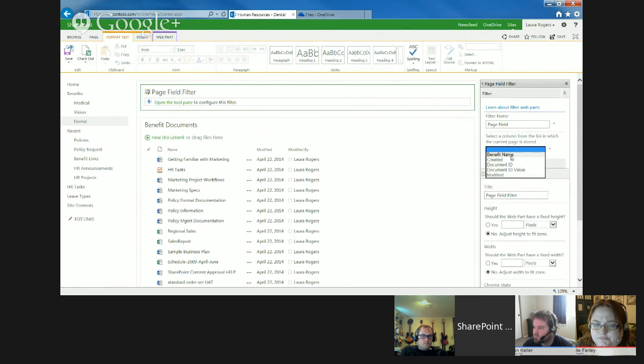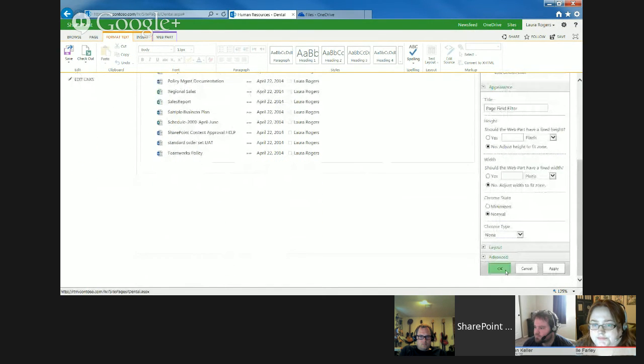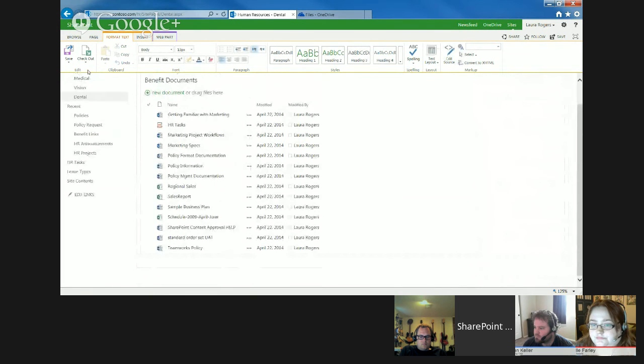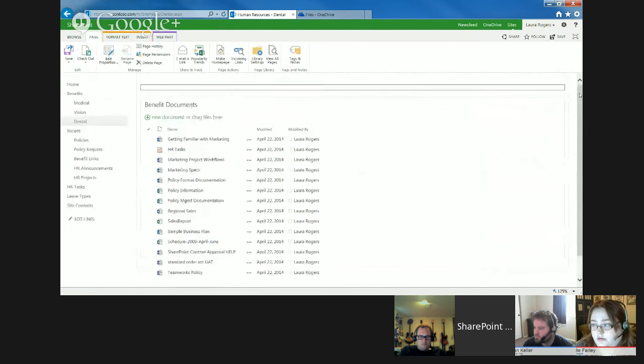So that's why I had to create this extra field called benefit name. I know it's really dumb. And do I want to send empty if there's no value, send only the first value if I have multiple, etc. So I picked my benefit name as the page field, and then let me go back into edit the page. Oh, I'm still editing the page, all right.